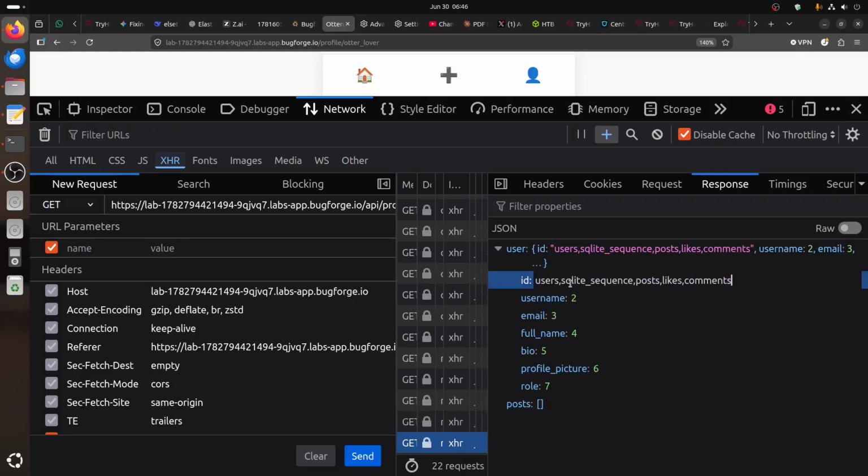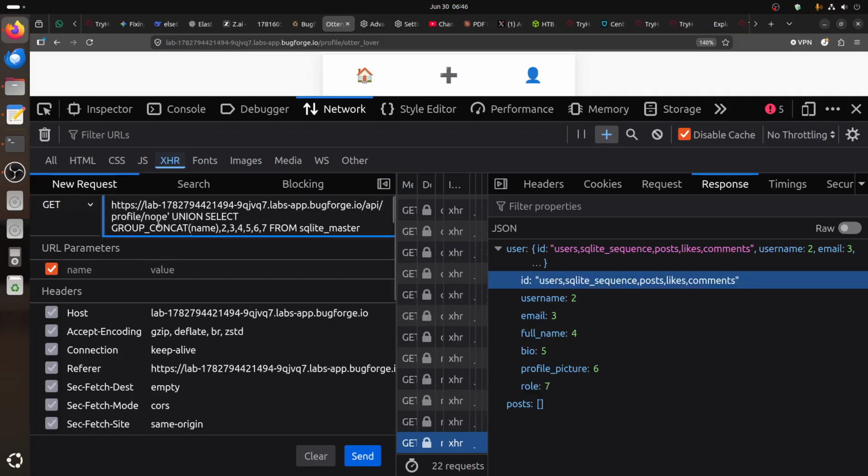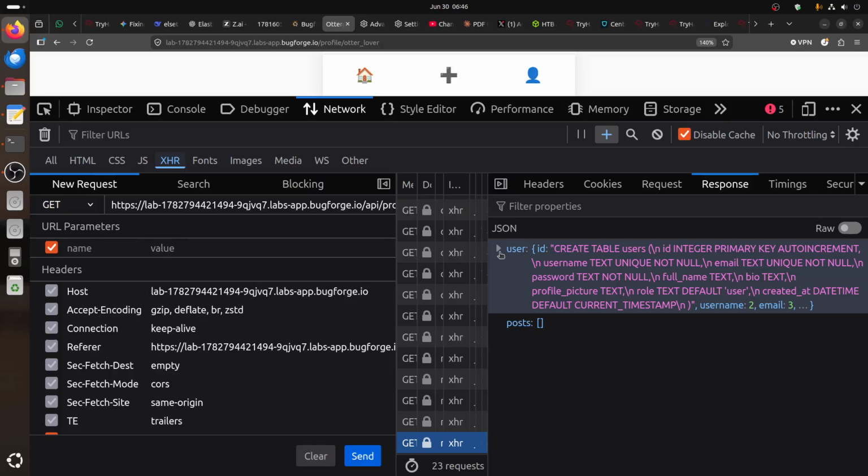So we have the user, the sqlite_sequence, the post, like, and comment. So the most interesting is the user table. So for the user table, I can do a union select, and the one that is responsible for that is the sql from sqlite_master where type and name equal users. So we're concentrating on table users. So if you do that, you can see now the structure of the table user.